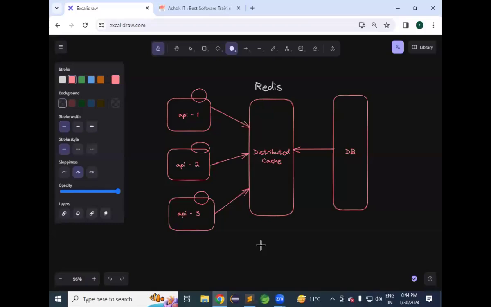We need to go for distributed cache. What is the meaning of distributed cache? Cache should be available outside of our APIs. All the APIs will connect to the distributed cache and will fetch the data from the distributed cache.